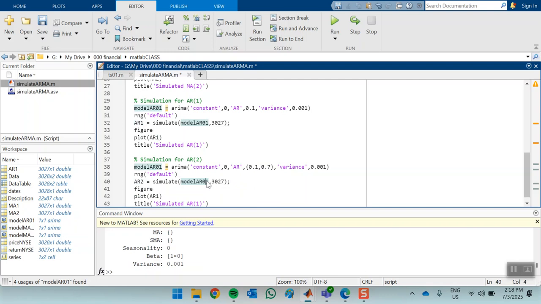So this one you need to change to 2, because you have a variable called AR01. So this is AR02. This is AR2.